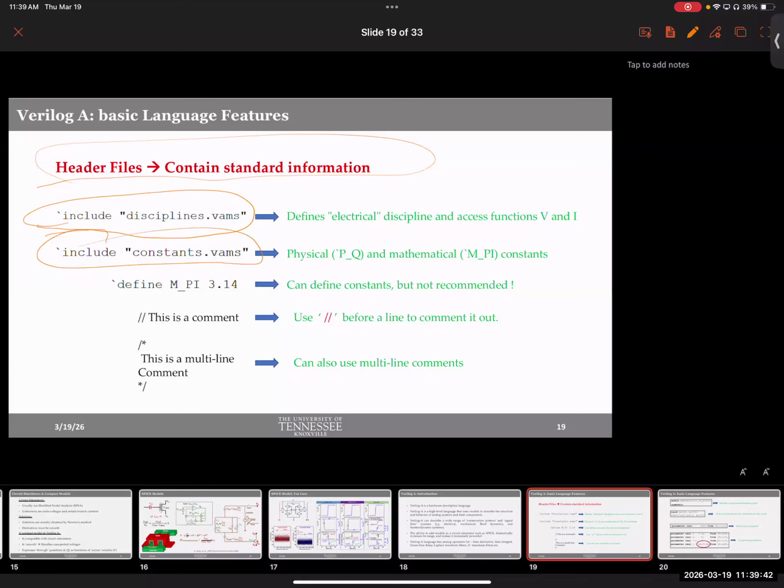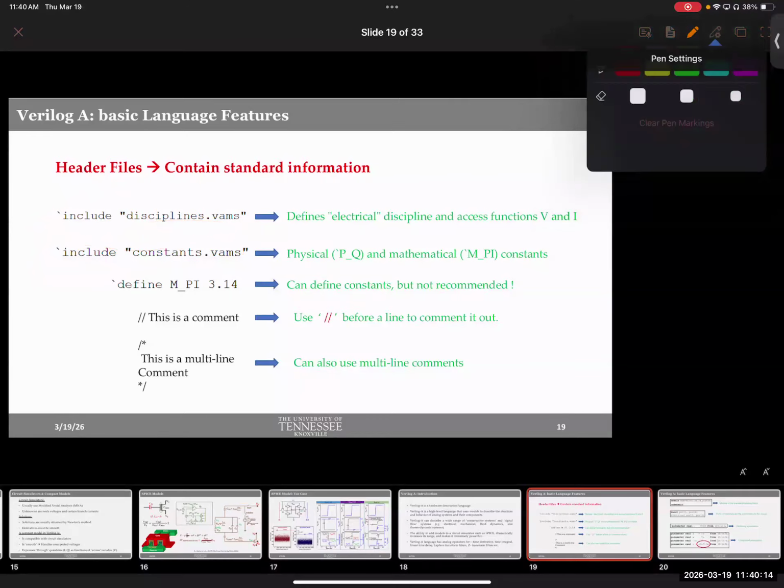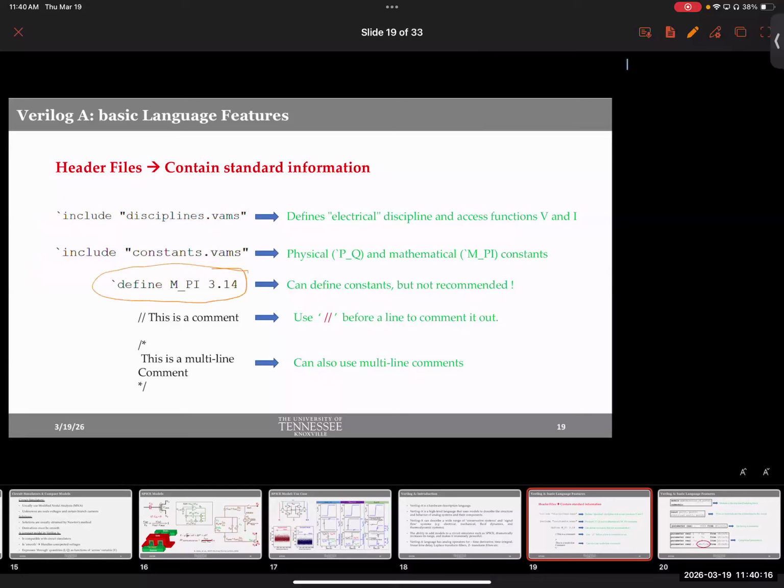Include constants.vams. It includes a lot of constants that you might use. For example, M_PI represents the value of pi. M represents mathematical parameter. There are also parameters for the charge of an electron, and some other parameters like epsilon 0, which is like free space permittivity. Most of these parameters that you might want to use are typically included here. You are also able to define parameters like this within the code. For example, if you want, you can define a parameter like this.